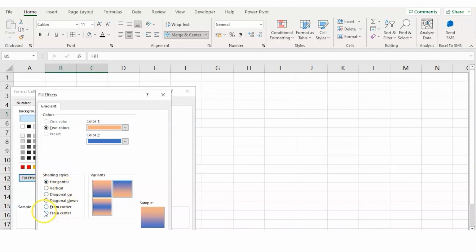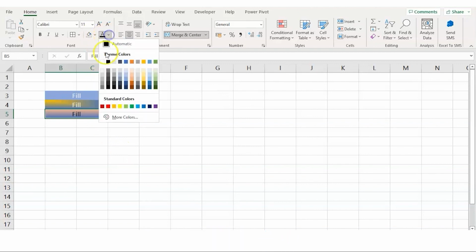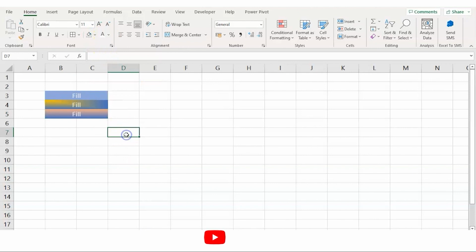Currently the previous one had from center or from corner. Now let's go with vertical or horizontal. Let's go to the horizontal one and press OK. Press OK and there you go. You can also change the font color. So that's how you can fill different variety of patterns on your cells.